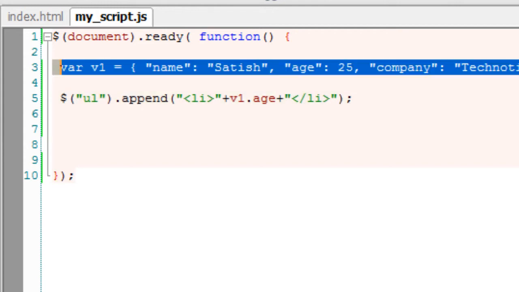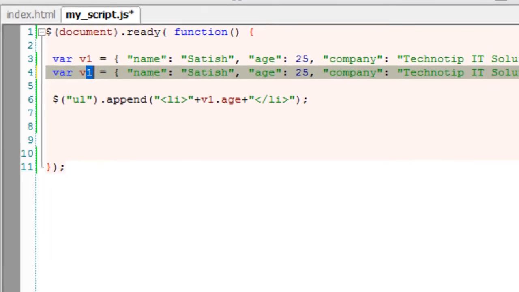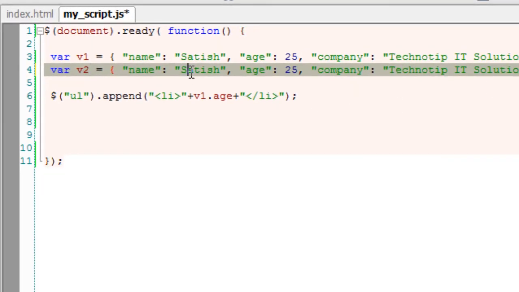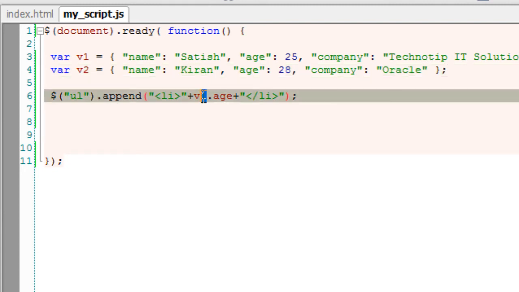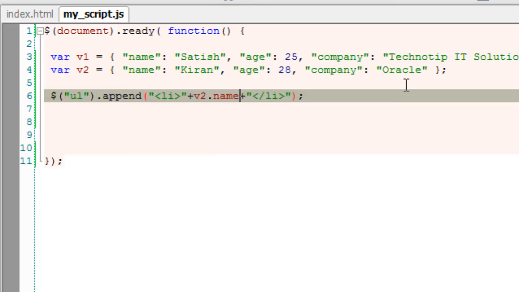So now I'll create another object here, I'll call it v2. This is the information of another person, who works in a company called Oracle. Similarly, to access the name of the second person, the object name v2 dot name, that would fetch his name.